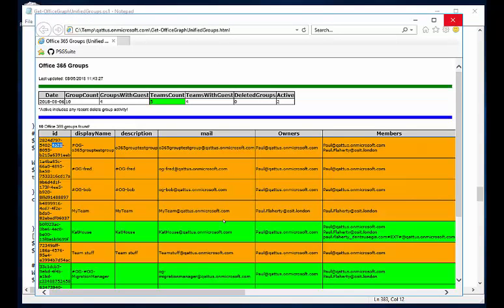So I hope this has been useful. Hit me on my blog if you have any questions related to it, but this is essentially the script that I use pretty much every day.